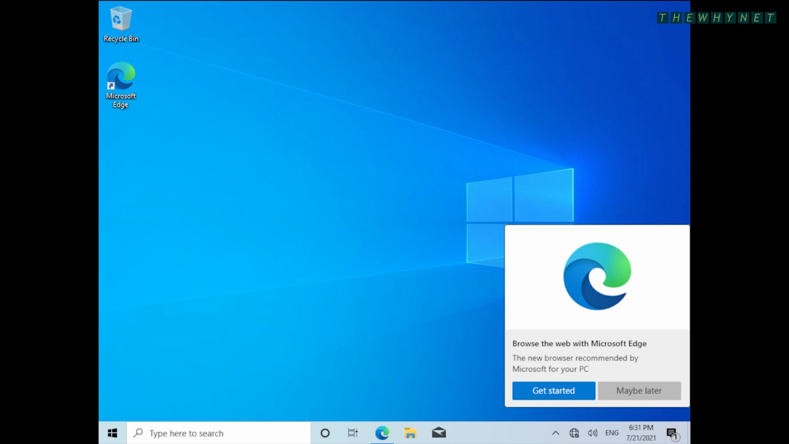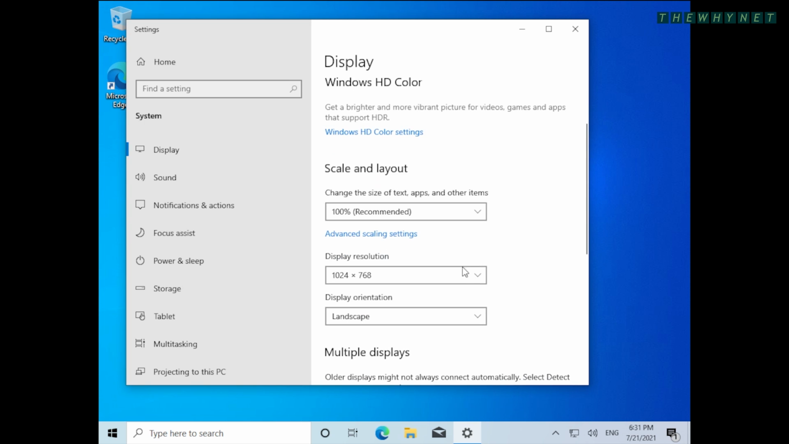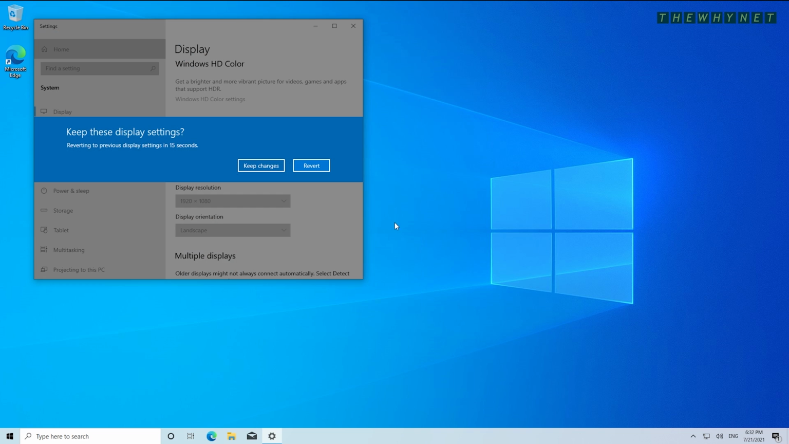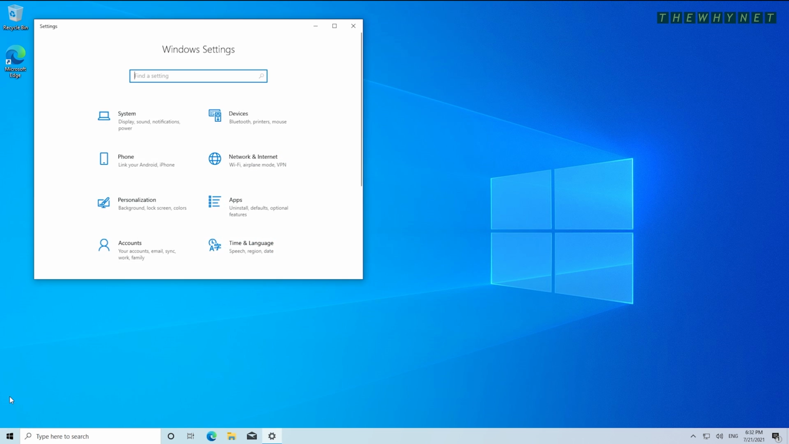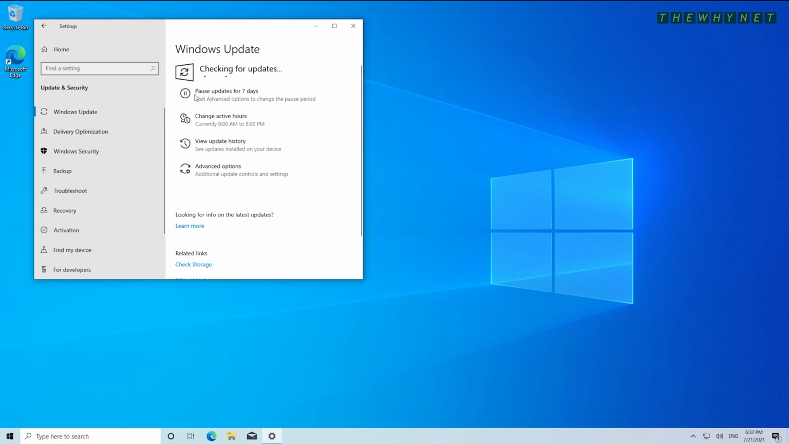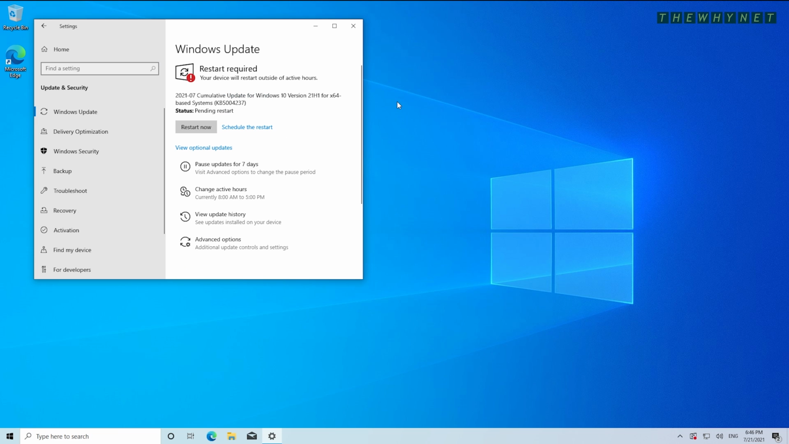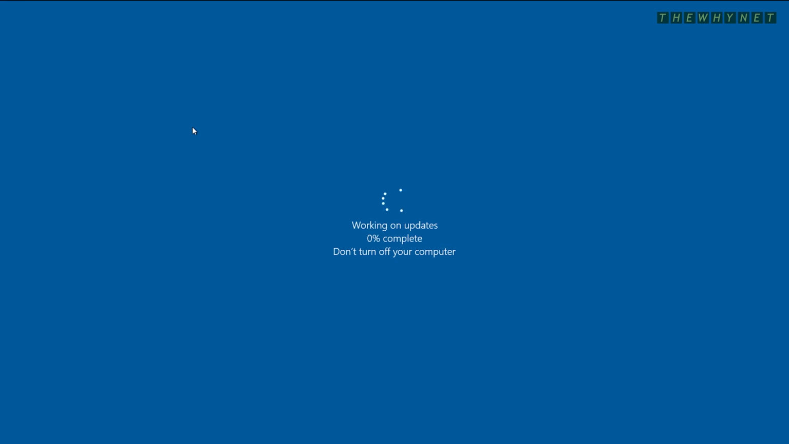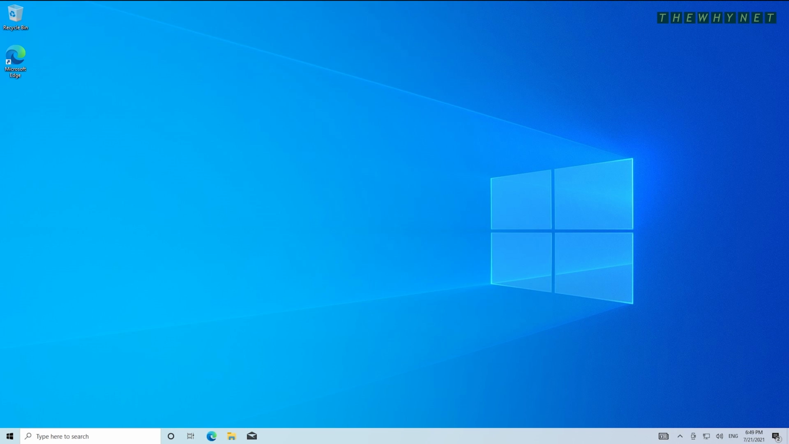Your Windows 10 is now installed. I suggest you start by first adjusting the resolution and then checking for new updates and install them. Updates are important to keep your computer up to date and secure. After restarting your Windows and logging in, your Windows 10 installation is complete.